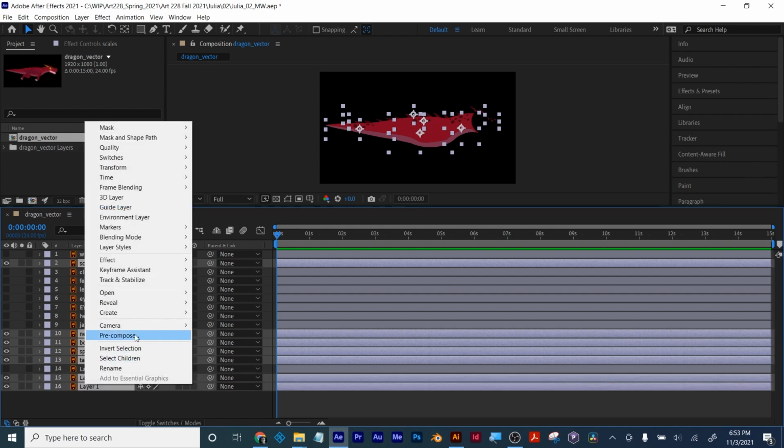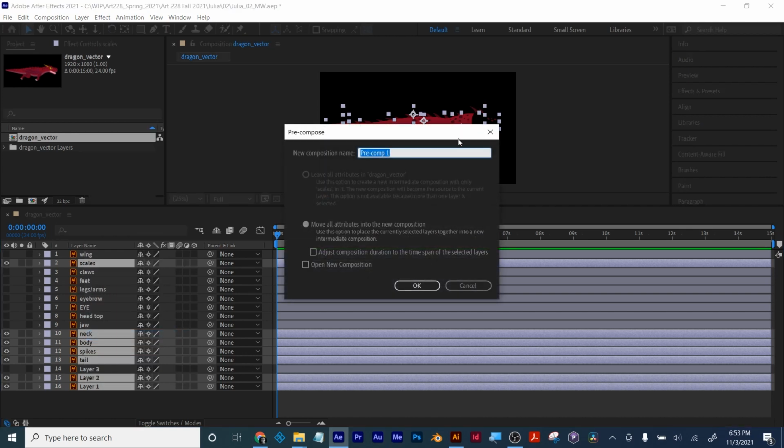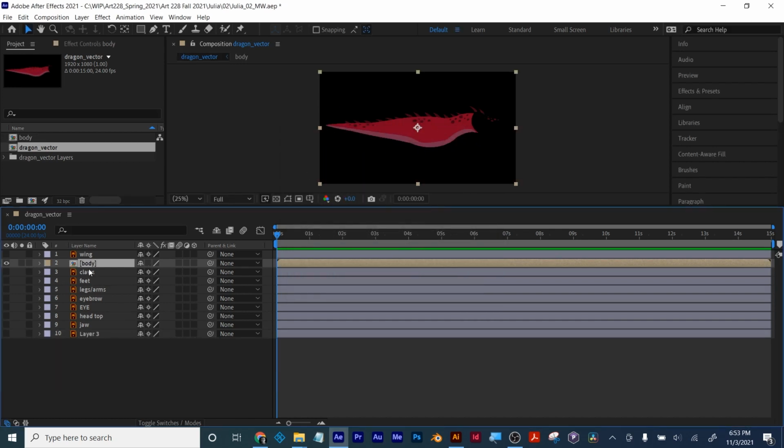So I'm just going to pre-compose all this together, and then we'll call it body. Now this part here, you'll probably need to mask, or you could just separate that in Illustrator. You'll see once the body starts moving, that'll cause some issues, but not if we pin it down. So we'll try it without the pins, see what happens there.